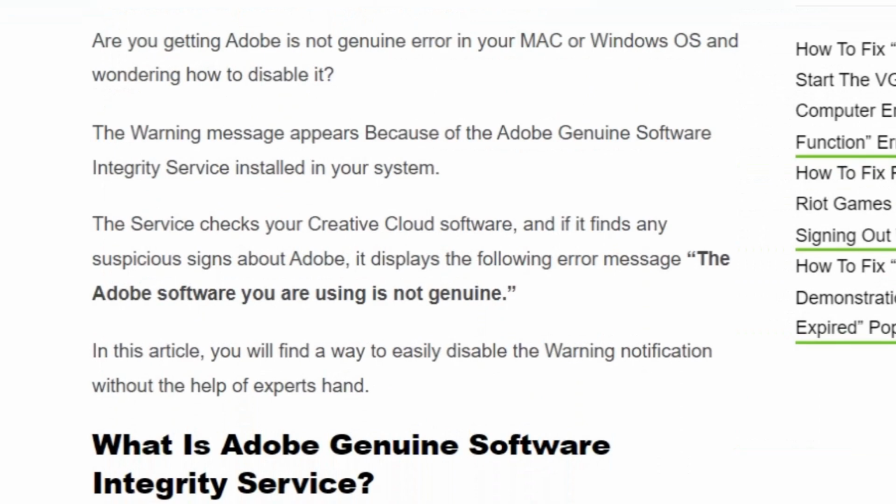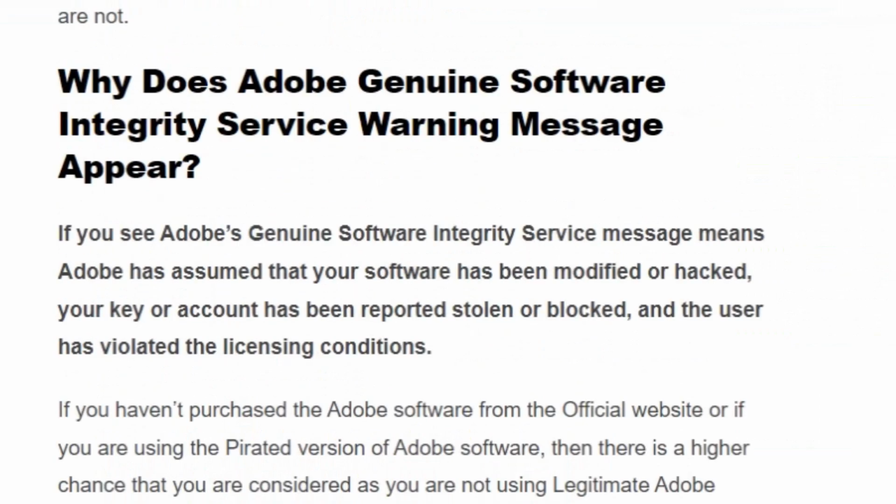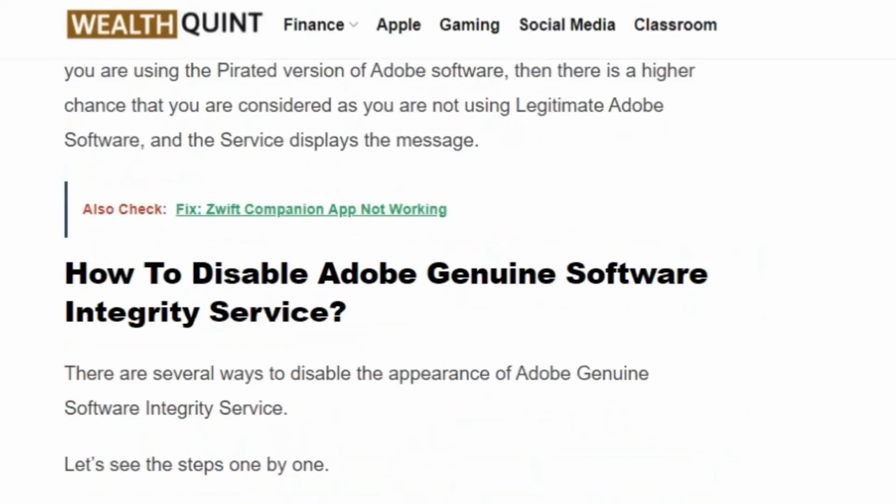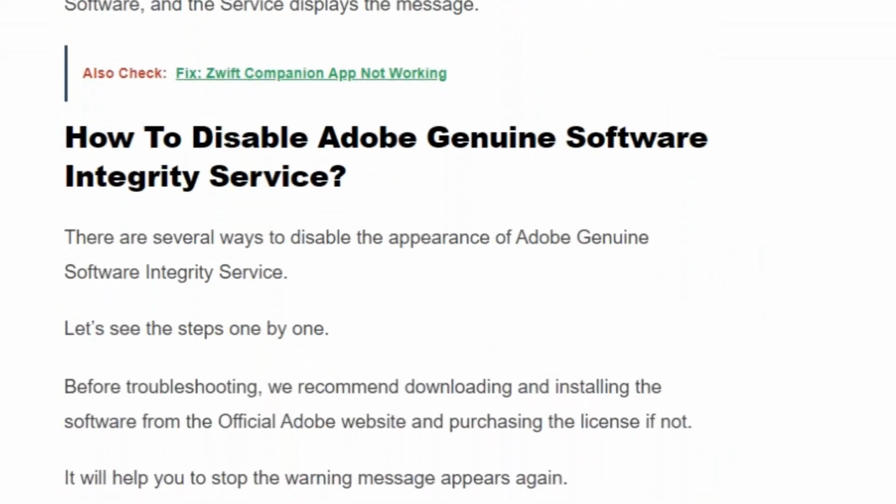Why does the Adobe Genuine Software Integrity Service warning message appear? The message appears when Adobe has assumed that your software has been modified or hacked, your key or account has been reported stolen or blocked, or the user has violated the licensing conditions. There are several ways to disable the appearance of Adobe Genuine Software Integrity Service. Let's see them one by one.